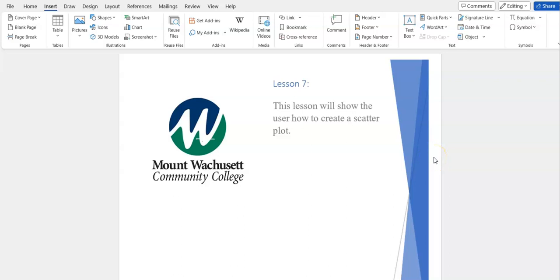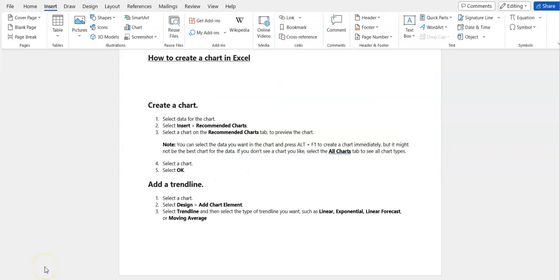Lesson 7. This lesson will show the user how to create a scatter plot. In this lesson, I have included how to create a chart in Excel. This is right from the help section of Excel. Now, the help, I'll show you where that is as soon as we go to an Excel spreadsheet.